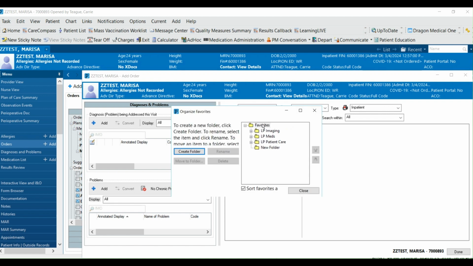And from here, you can create folders, rename folders, delete folders, move folders, all that stuff. So to start, the sort favorites by alpha is checked. So it's automatically going to sort by alpha. If I want to manually sort everything in my favorites, I would uncheck that. And that would give me the ability to move things up and down and sort it how I would like. But sorting by alpha is basically like the easy button.